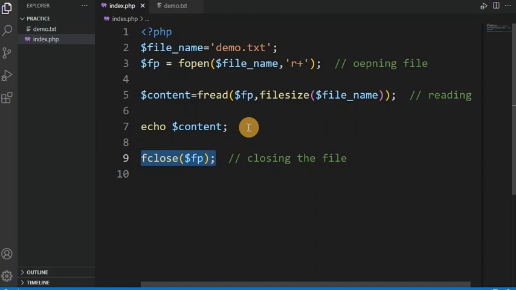Now as you see, here I have mentioned r plus, which means read plus write. So r plus is a mode where we can perform read plus write. Now the question coming to your mind is that here we are just reading the content, we are not writing the content by programming. So let me show you that example as well.